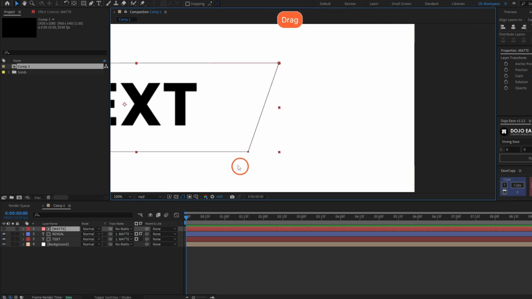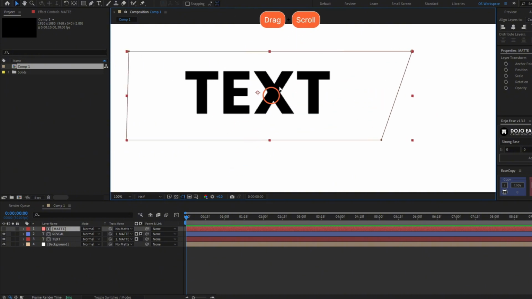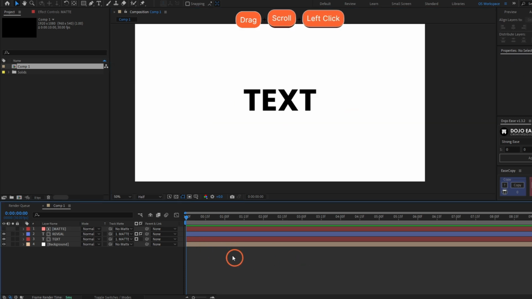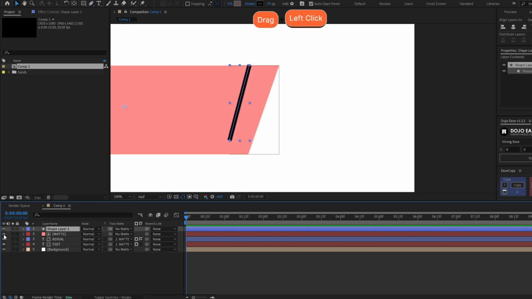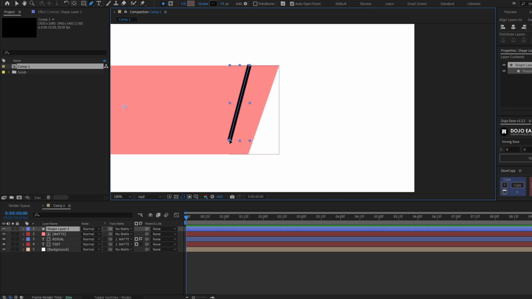I made this little rotation here to add like a line that will reveal this text. So deselect all the layers and let's make a line. With the pen tool, make a point here and another point here. Show the solid layer. Select the points with the pen tool.